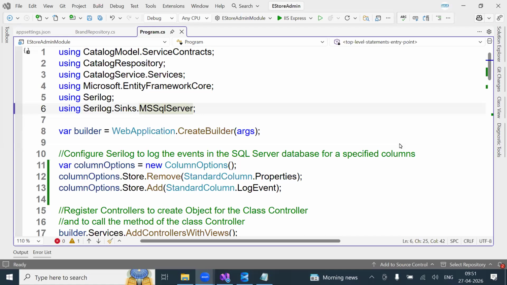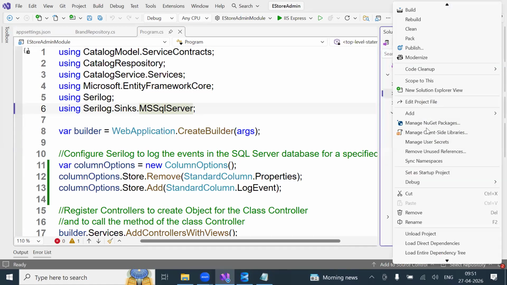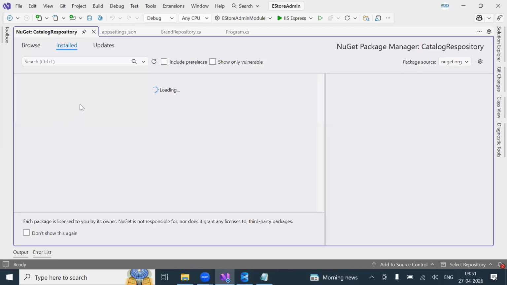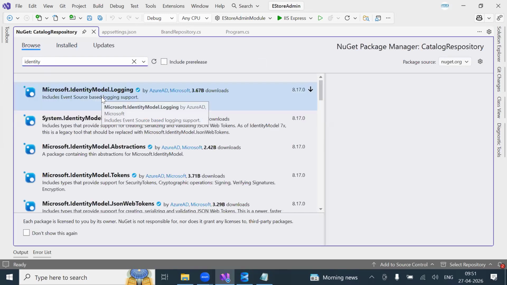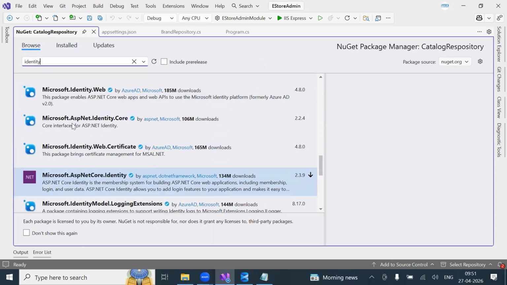So first what you need to do is go to your model repository layer here, go to manage NuGet package, select identity. JWT bearer is not required. I'll tell you, JWT bearer is for APIs, not here. Identity framework.